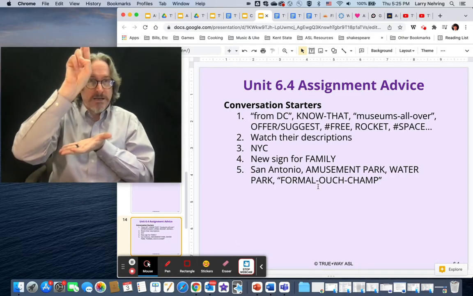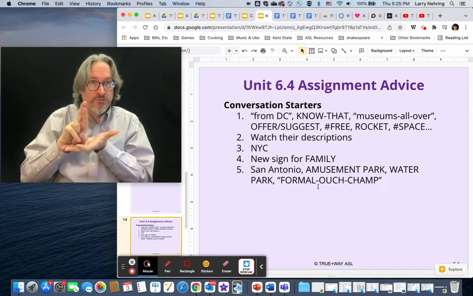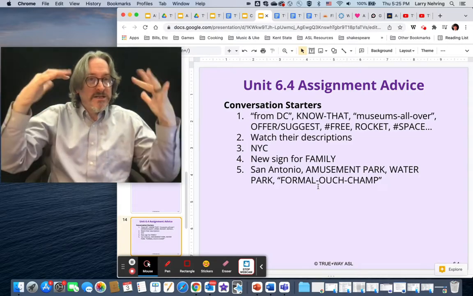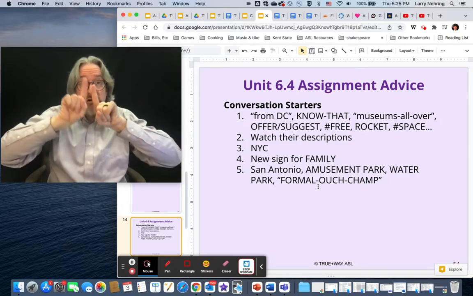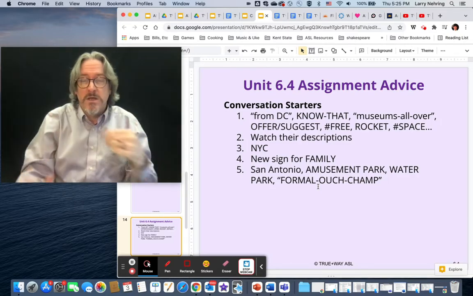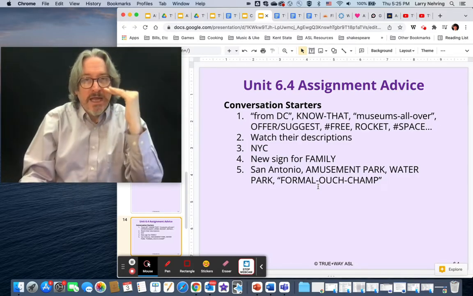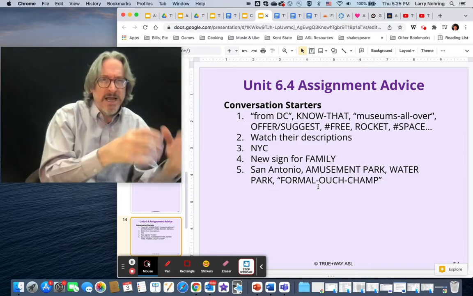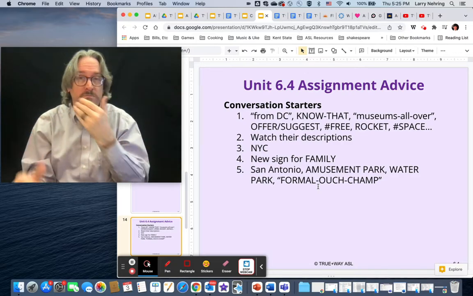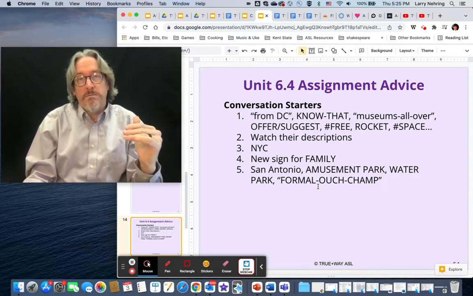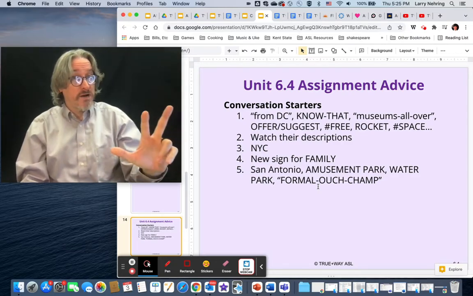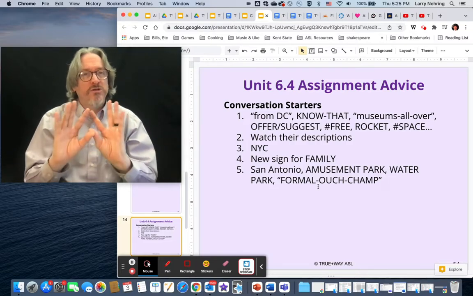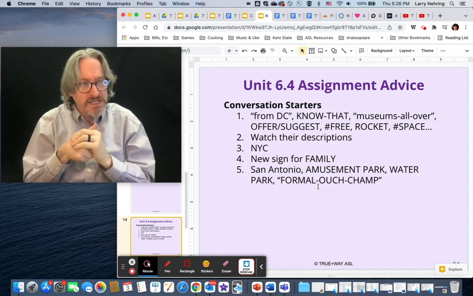Rocket. We do plane, rocket. And then she fingerspells space and then describes like the stars overhead. In the second conversation starter, just watch their descriptions. They set up an idea and then they describe it. Sign for New York City for conversation 3. So review that one.